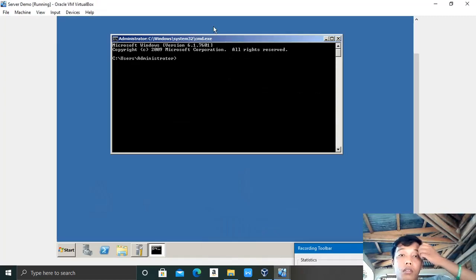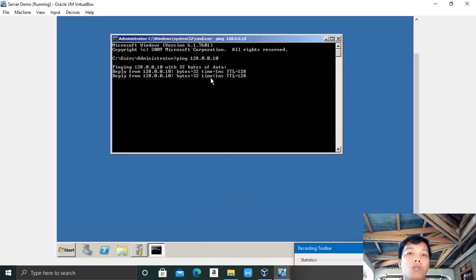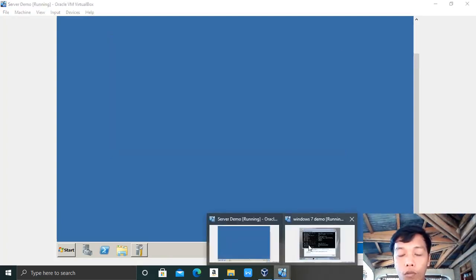But I think the IP of the client is 128.0.0.10. These are the IP address of our client computers, because as in the add scope I start in the IP range, I start in 10, then the ending of the range of the IP address is 50. So let us try to ping. So as we can see, there are connections between the client computers.